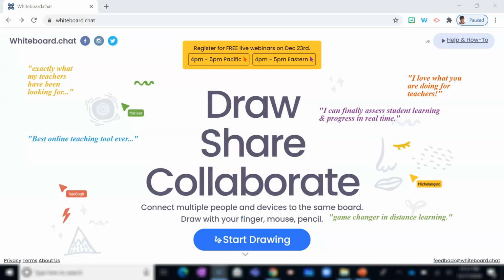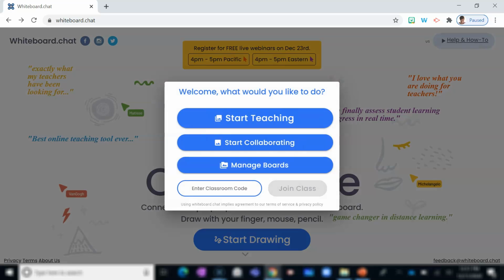To begin, let's start by selecting Start Drawing. When prompted, select Start Teaching, which opens up a board where you can create, assign, and live teach. Now we will walk through some of its features. On the left, you will find the toolbar, which gives you quick access to drawing tools, the ability to upload images, board content management, and lots more.